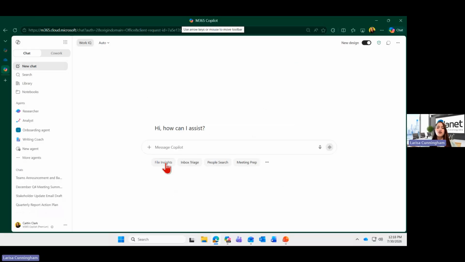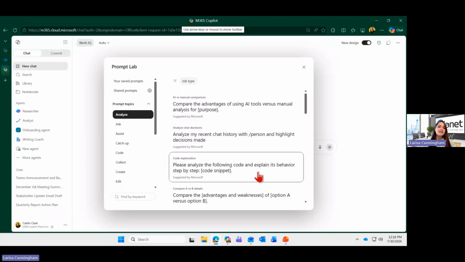All right. So the last thing I want to point out is in this new design, you are going to see this 3-dot menu, which is now called the Prompt Lab. In the other design experience, it is called Prompt Gallery. They're similar results, but formatted a little differently, phrased a little differently. So you can filter this by the topic. You can save and share prompts so that you can use them over and over again and narrow them down as you need to.